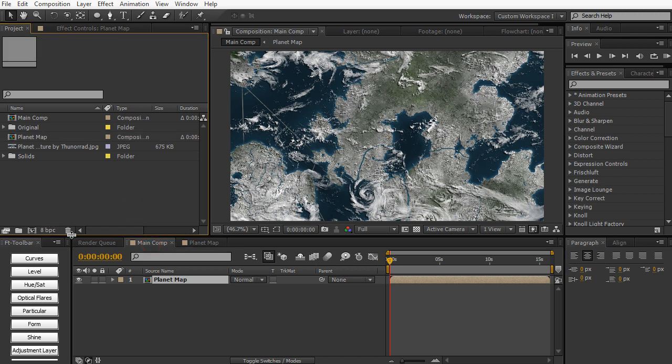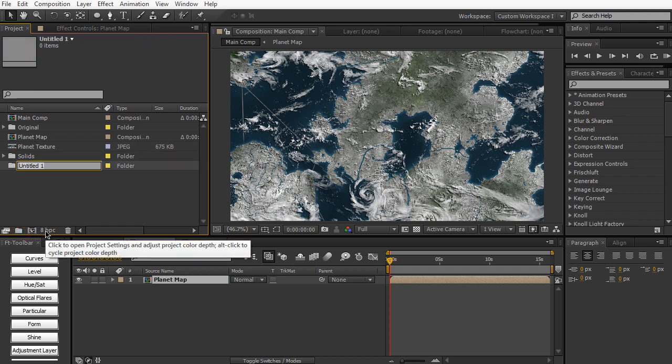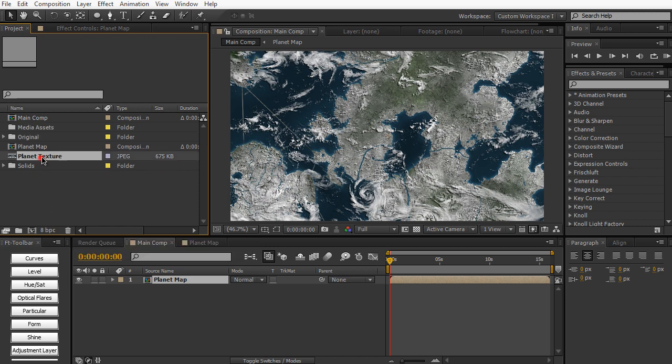And it's a good idea to organize your workflow and reassort your workspace here. So I'm going to call this just planet texture. I'm going to create a new folder and call this, I guess, media assets. And again, these are not really my ordinary tutorials. These are just kind of unscripted, me ranting on about some stuff. So hopefully it'll turn out pretty well. So I have the main comp here, and I have the planet map here.